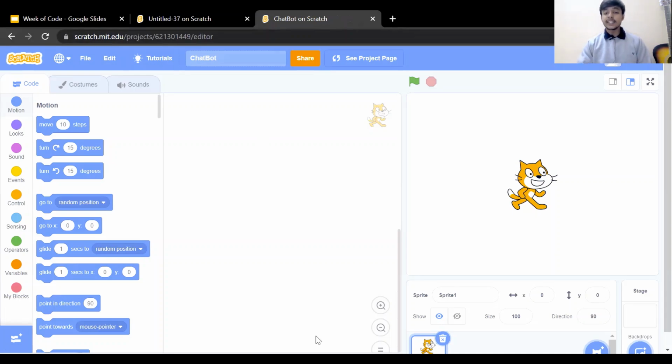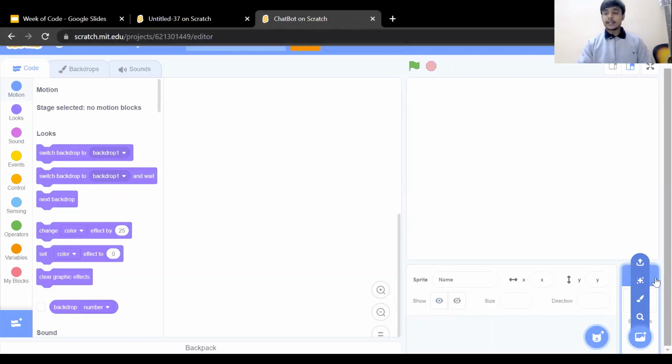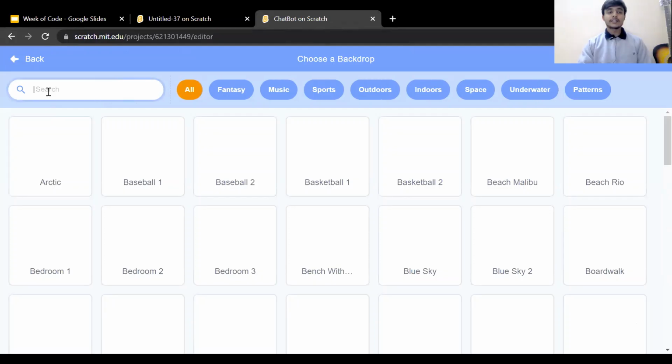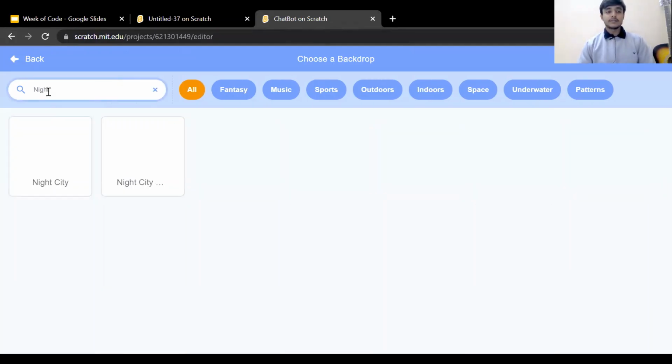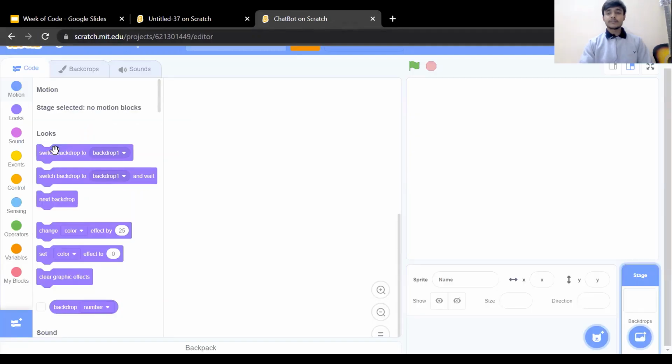So first delete this cat sprite because there is no use of this here. And click on this section for adding the night city background. In the search bar, just search night city and choose any one of them. Okay, so you can choose any one of them. I'm choosing the first one.